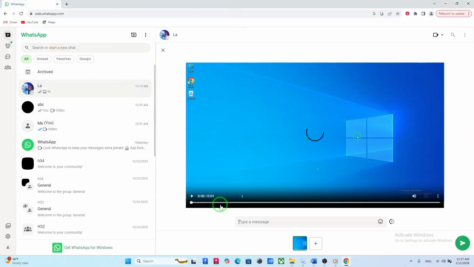Hold down the Control key on your keyboard while clicking each video you want to send. This lets you select as many clips as you need in one go. Once you've chosen all your videos, click Open. You'll now see a preview window showing all the videos you've selected. Here you can type a caption if you'd like, or simply move on. When everything looks good, click Send.